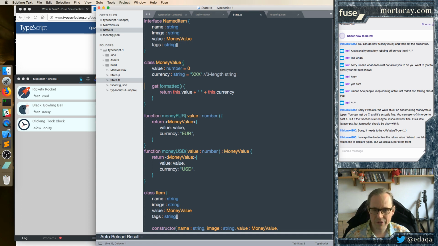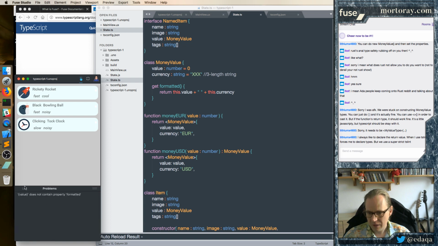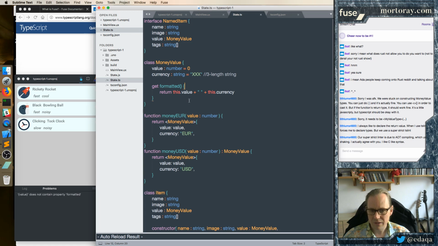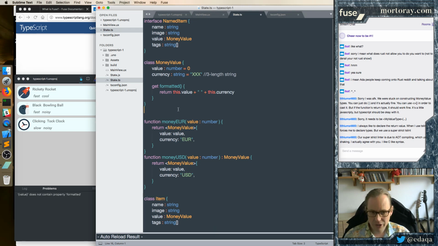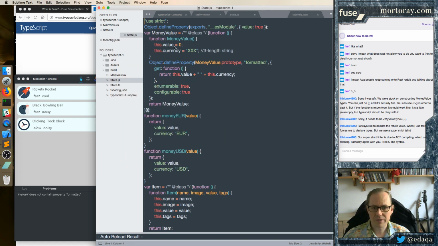But now I got to figure out why this formatted doesn't work. Value does not contain property formatted, but it really does. It really does contain formatted. Now, why is this formatter not working? We got to figure this one out. Why is this not working? Let's look at the code it spit out for us. Let's look at the state.js code.